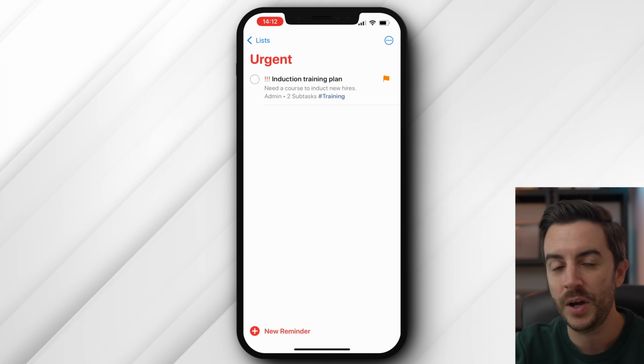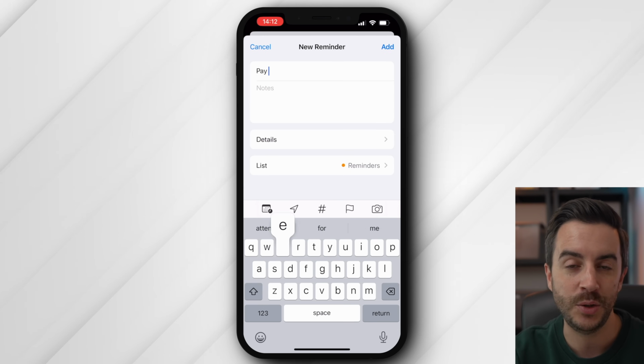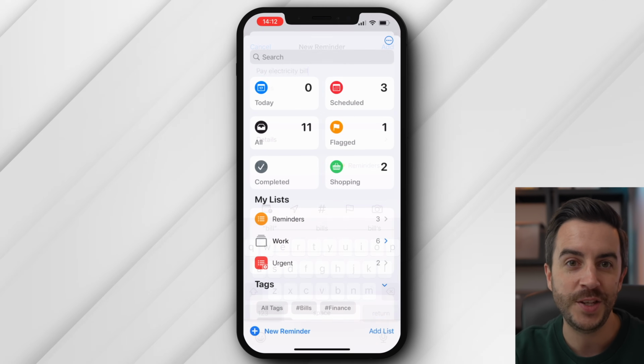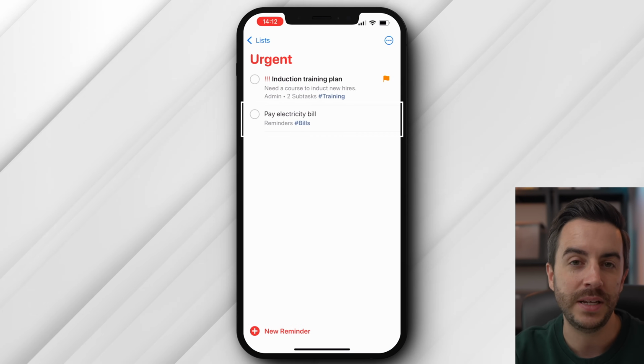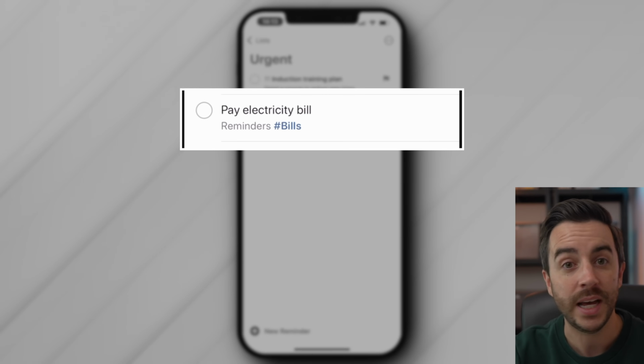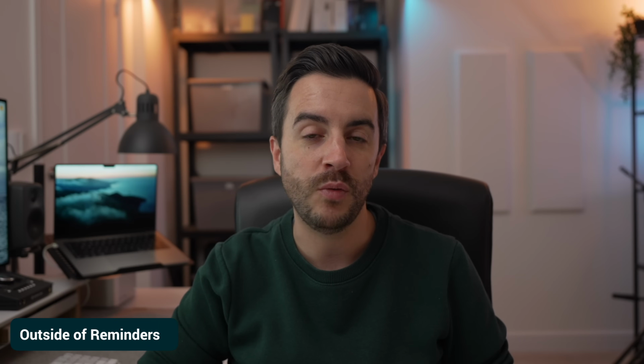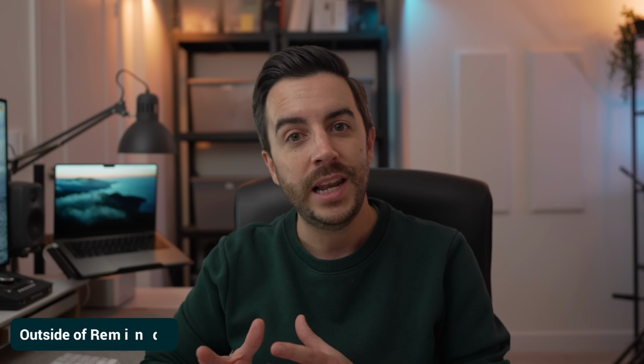Watch what happens if I create a new reminder, which I'll make sure has got the bills tag included as I'm making it. You can see that straight away, that item is added to my new urgent list. Smart lists are really clever and definitely worth taking a bit of time to play around with. That really is everything that you can now do in reminders, but to finish up, let me show you a few extras that are kind of outside of the Reminders app itself.